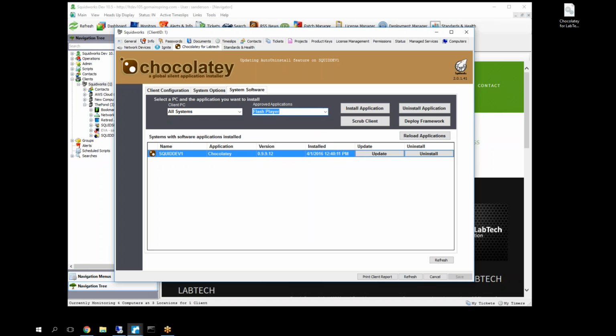So we could go all systems, install 7-zip, and click install. And it would force all systems live right then and there, and it would go out and tell you up here what it's doing to install 7-zip on those systems, and push that out. You could also send uninstalls for that. You could just select a system and do the same thing, install or uninstall.